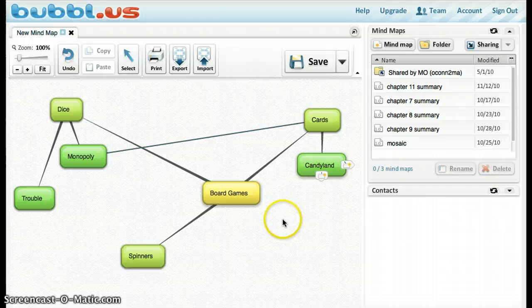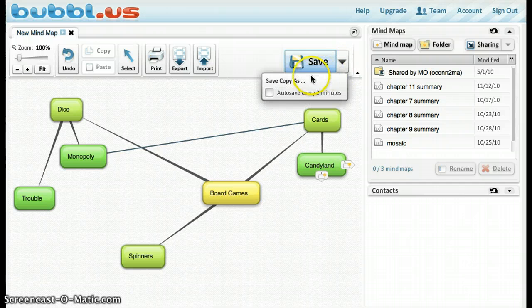Once I'm done adding all my games, I'm going to go up to Save, Save Copy As. I'm going to title it my group number, Group 1, Board Games, and save.